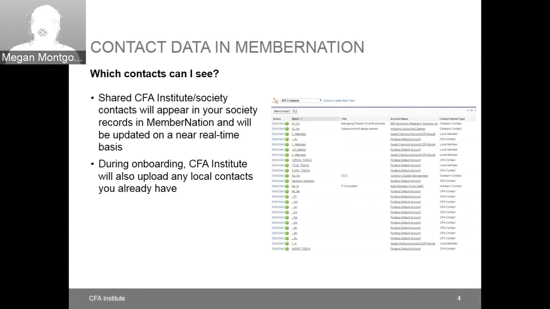During the onboarding process, we will also upload any local contacts that you already have. So if your society is currently maintaining local contacts in a separate database, then we would upload those individuals so that you would have access to them in MemberNation as well.